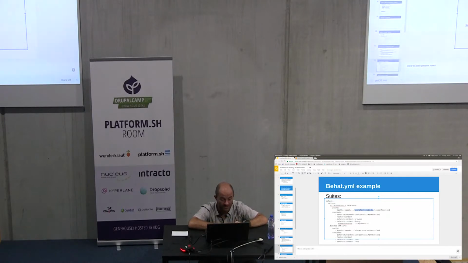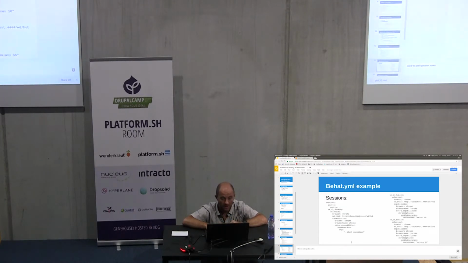Another suite I use is for News VTM API, and here I only load JSON, the JSON context and the REST context of Behatch. Sessions. So sessions, those define the browsers. This is Selenium Chrome desktop. What you see is that I start up a browser Chrome, and I ask for extra capabilities, and namely that I start the browser Chrome in maximized so that it's full screen.